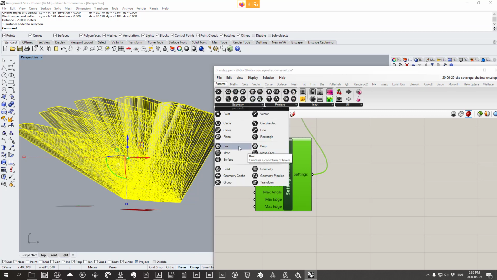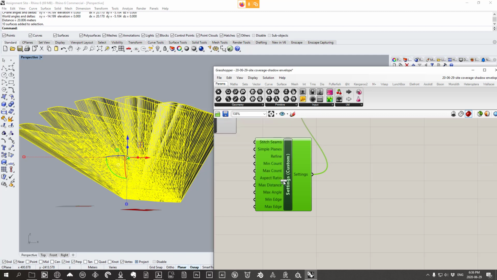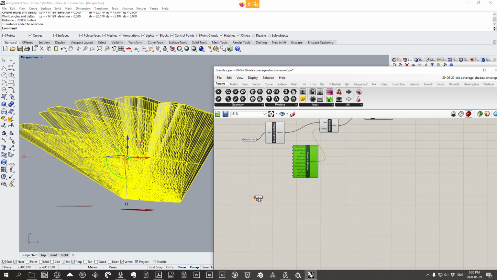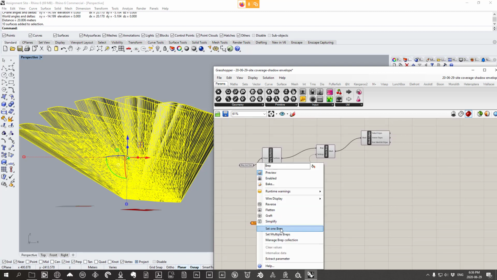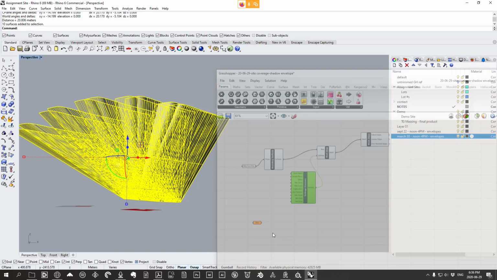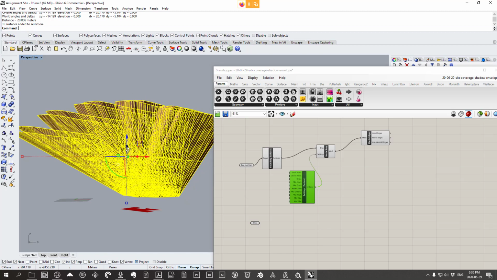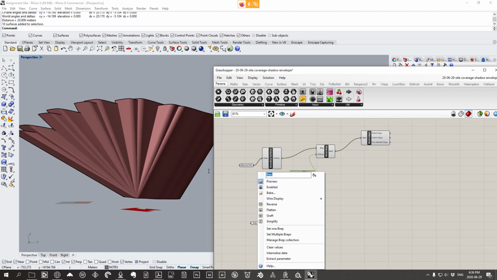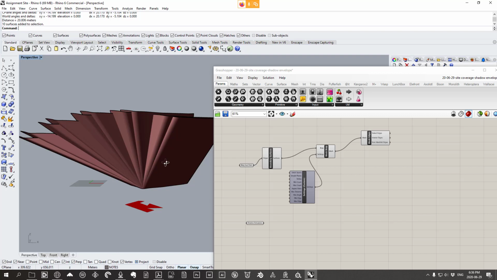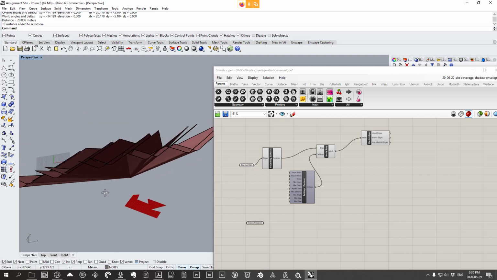These might be surfaces, but just choose B-rep just in case. Put that parameter on your canvas, right-click the B-rep parameter, and set multiple B-reps to reference all these shade envelopes. Then we can right-click that B-rep parameter and rename it to something like shadow extrusions. I keep calling them envelopes, which they kind of are. They're sort of momentary envelopes.